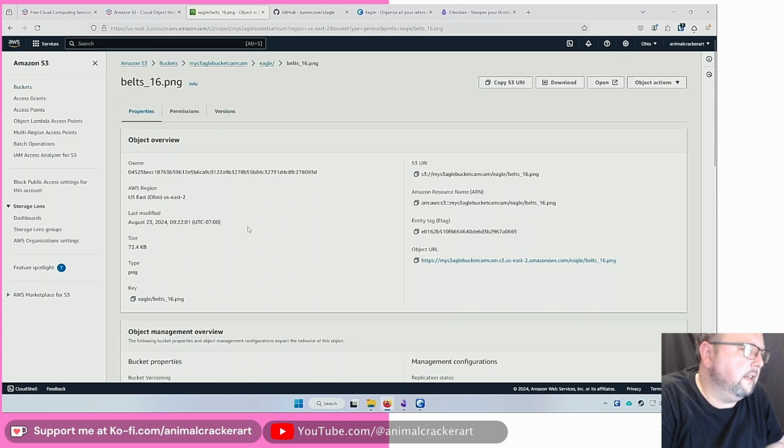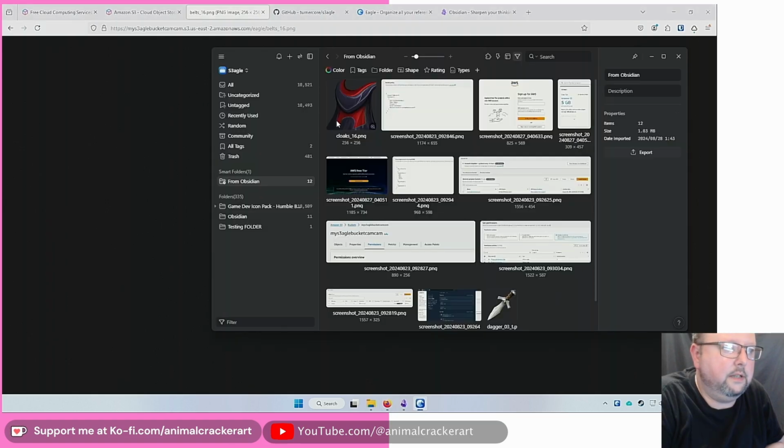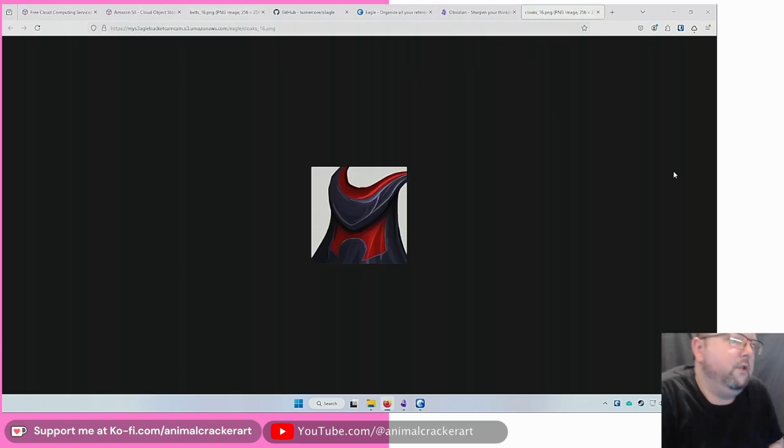If I click one of them, it's going to give me a bunch of information as well as a URL that I can click that will open up that image. That same URL is going to be the one that is popped into Obsidian. So if I click on that in Eagle, it's going to do the same thing. It's going to pop it up right there.